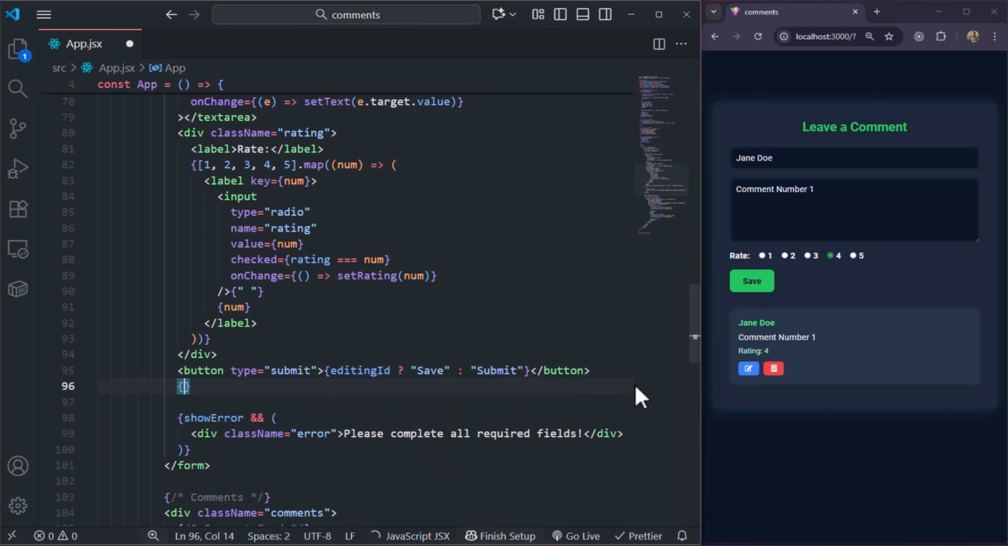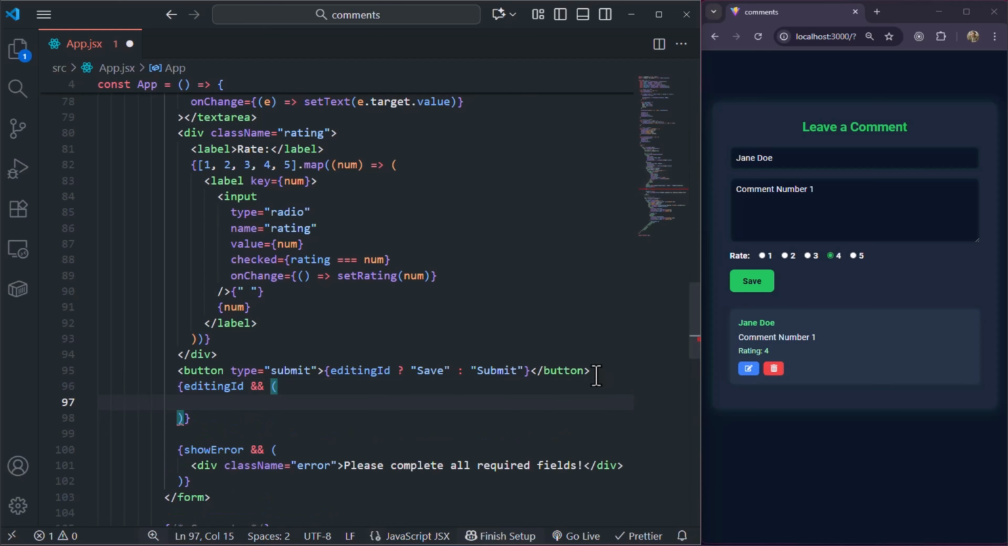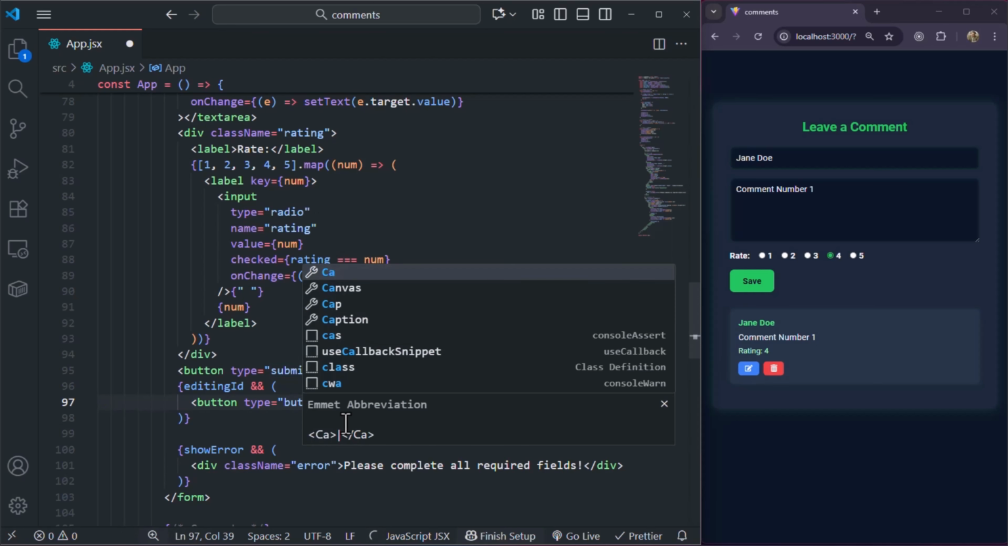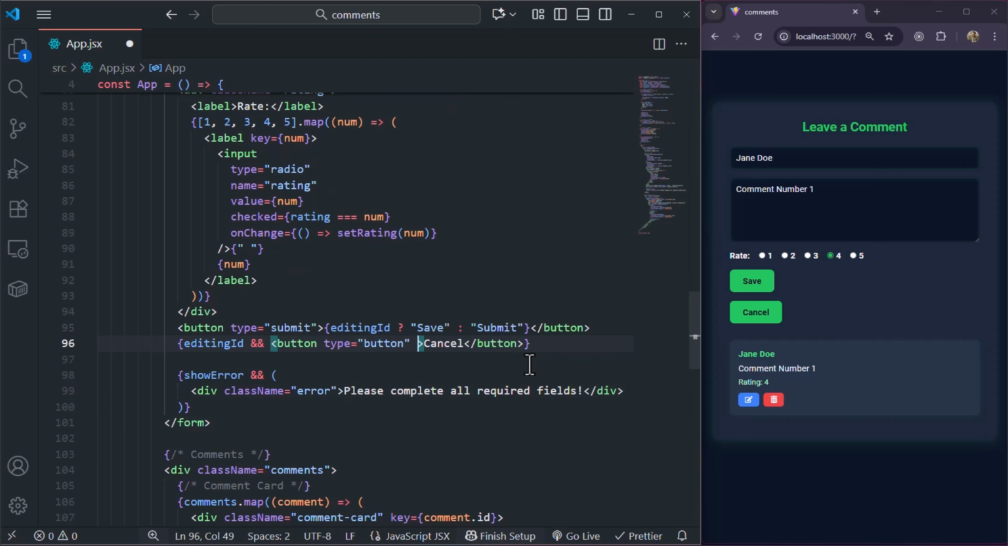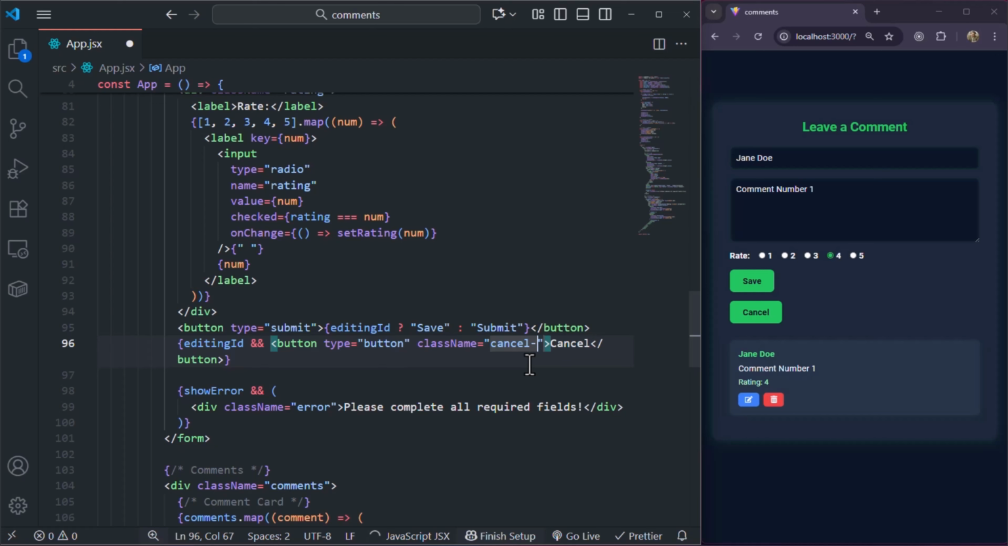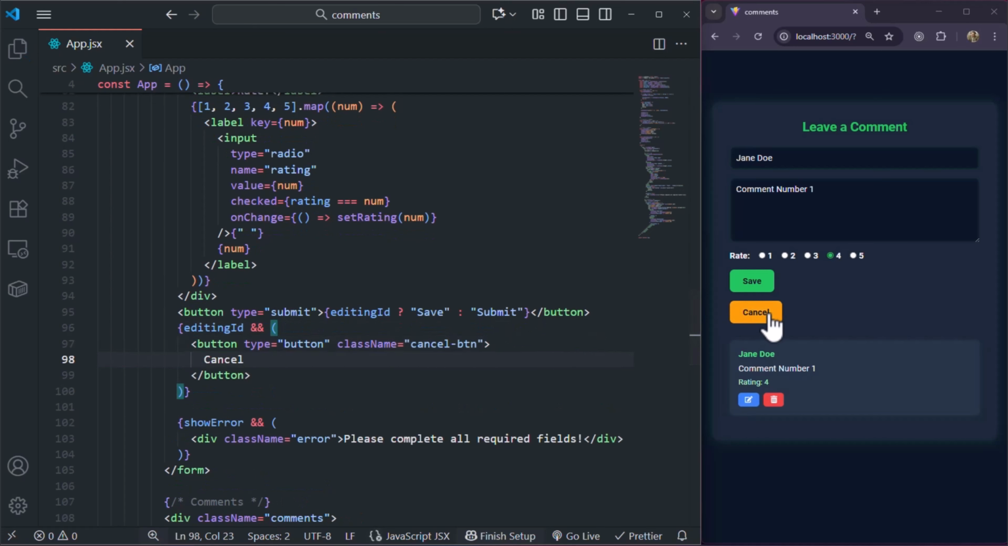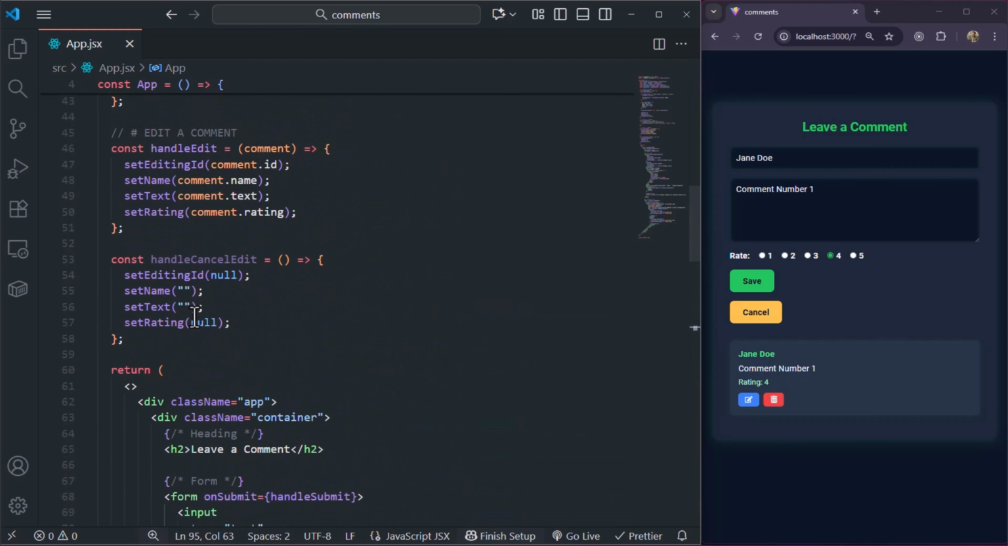For the cancel button, you will need a new one. So under the save or submit button, let's open curly braces and say, if there is an editingID, copy this button inside the condition. Erase whatever is inside the button. Change the type from submit to button and simply write cancel. Give the cancel button a class name of cancel-btn, and its color changes because this styling has been put in CSS. I've already done it.